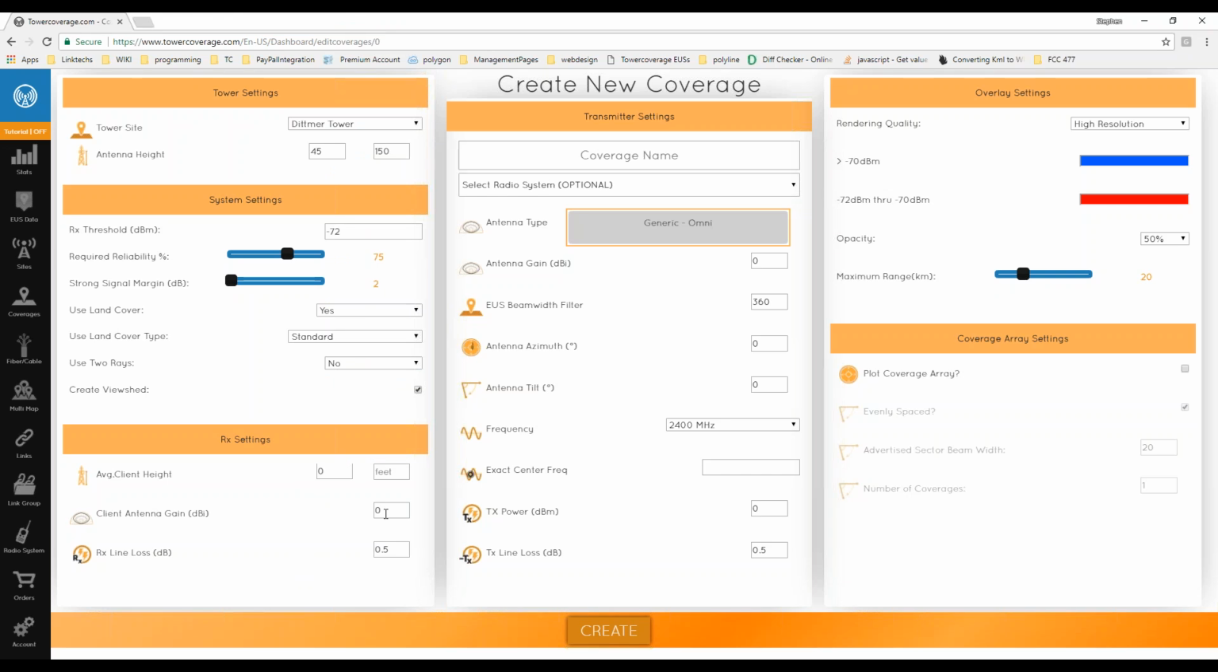Your client antenna gain, we recommend that whatever the largest antenna is that you use to do installs off of this coverage, we do recommend that you use the largest antenna that you have available for this coverage. The reason for this is if you put a smaller antenna, there's going to be areas that show no coverage, but simply having a larger antenna that you have available, it would actually get the signal.